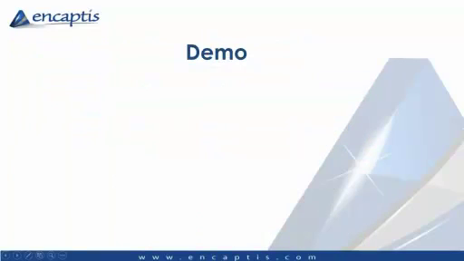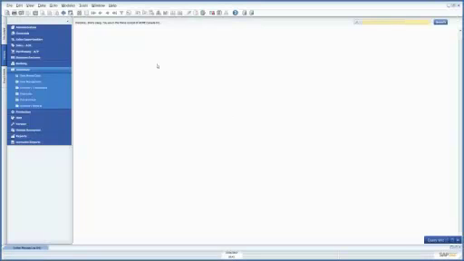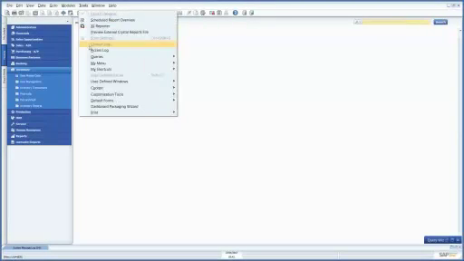So I will now switch to my SAP. We can start to build a report with the SAP Query Wizard and the Crystal Report. So we'll go to Tools, and then Queries, and Query Wizard.